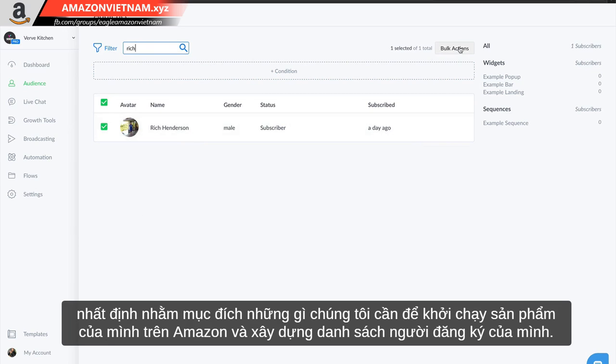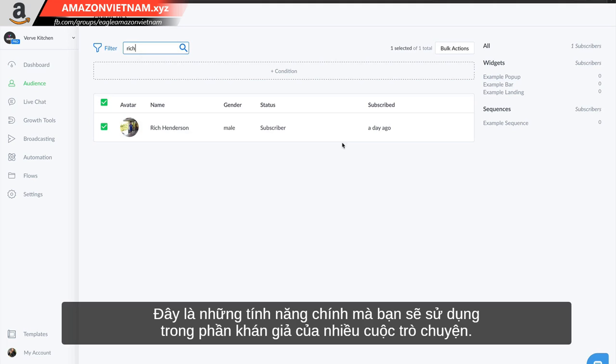The purpose of what we need to launch our product on Amazon and build our subscriber list, these are the main features that you're going to use within the audience section of ManyChat.